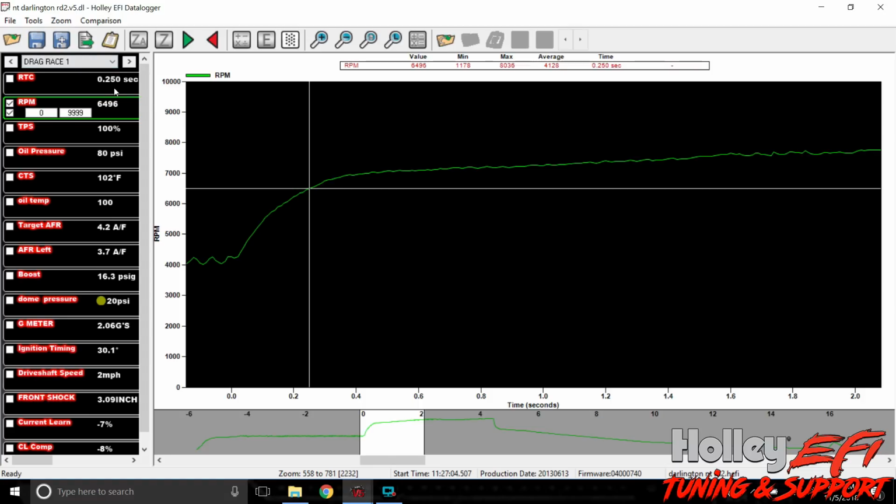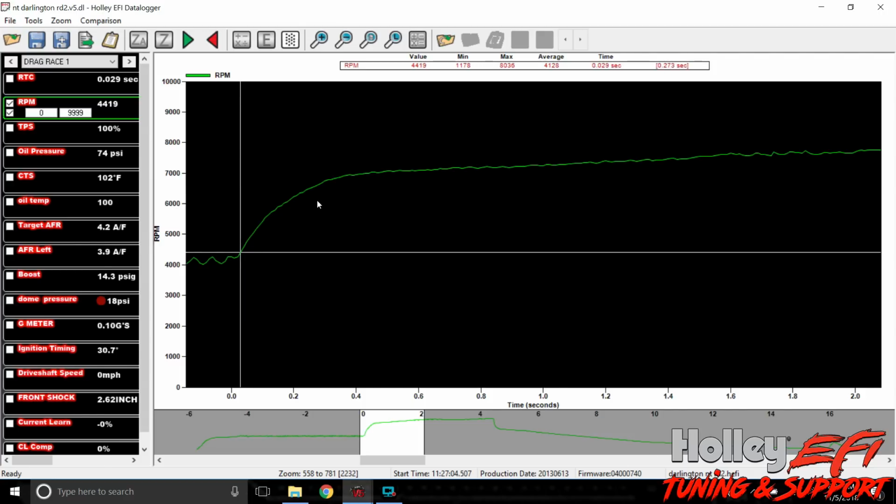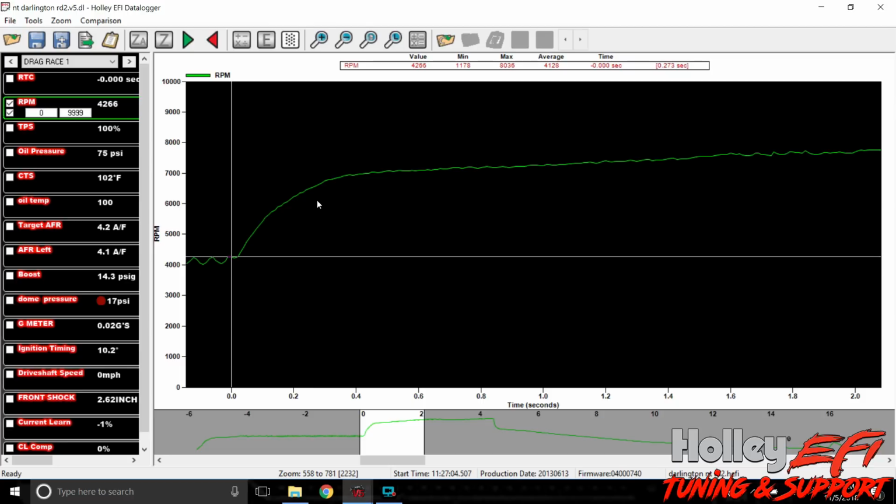So if you want to see exactly what this thing left on, you can tab over. There you are. We're at 0.00, right at the release of the trans brake. On this run we left at 14.3 pounds of boost.